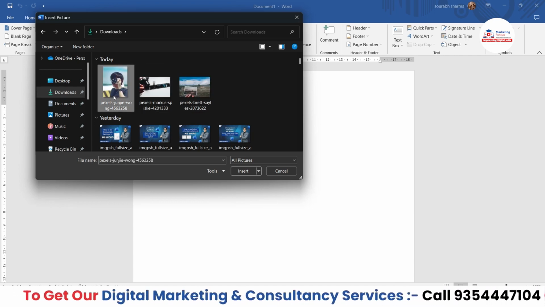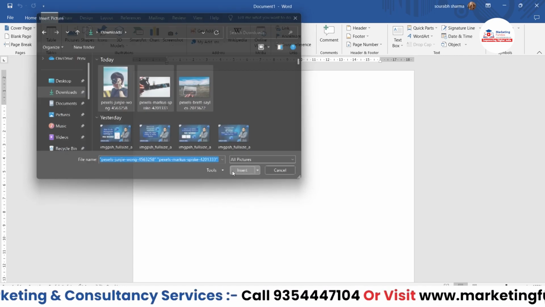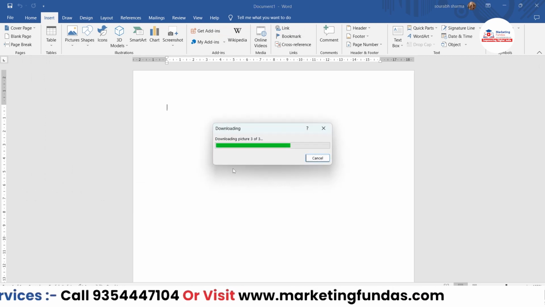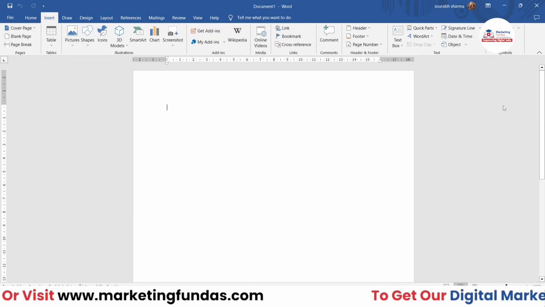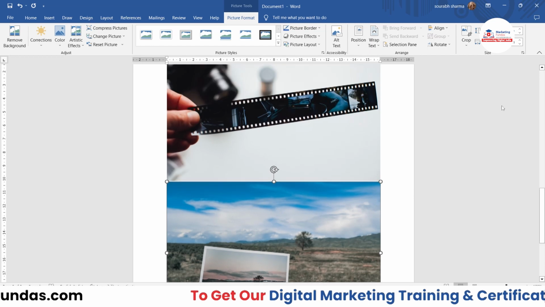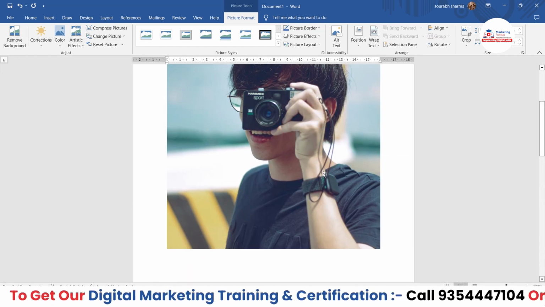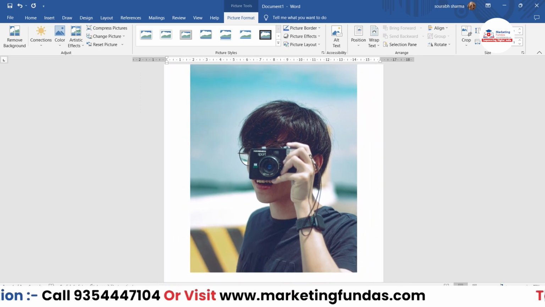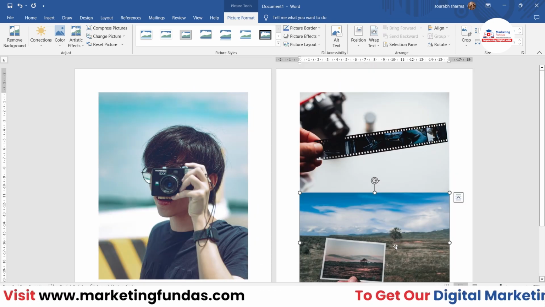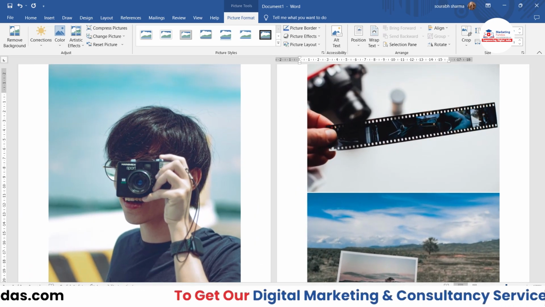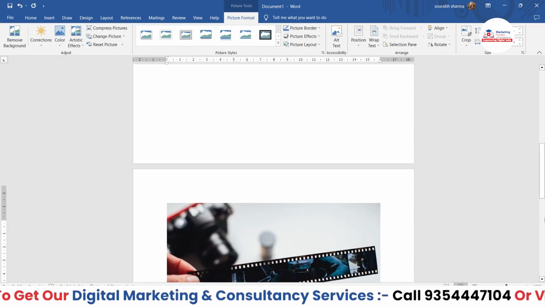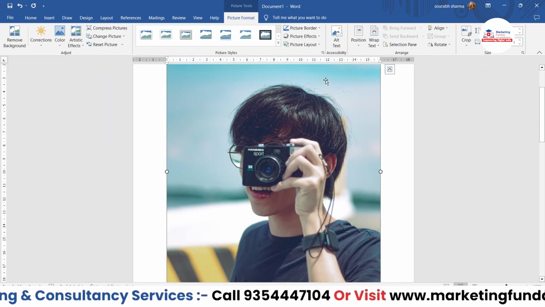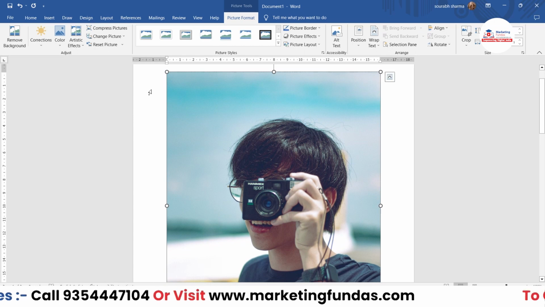So let me do one thing. Let me add all these images so that I can apply the background removal settings in all the images, right? So that you can get a better idea of how this background removal process works. So let me just resize it a bit so that the images can fit in properly. Let me apply it in this image first, right? So this is the image.